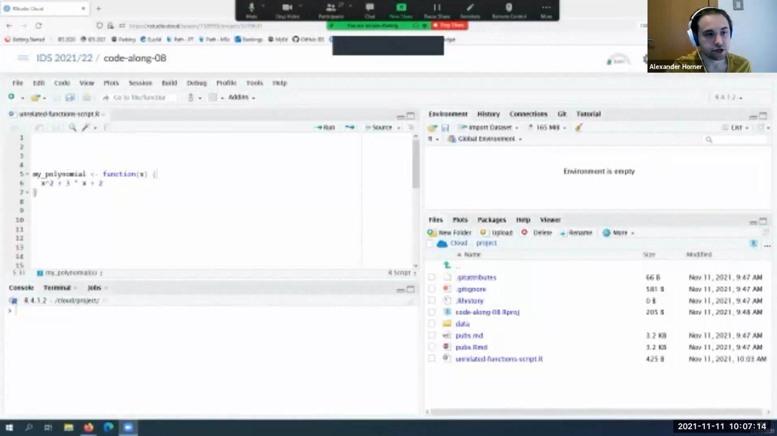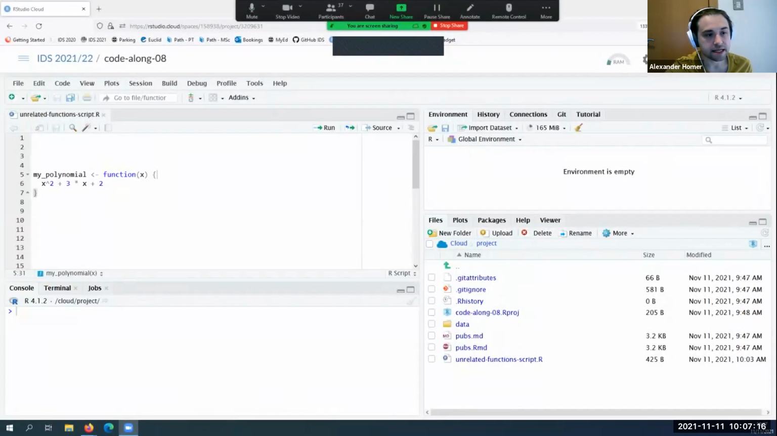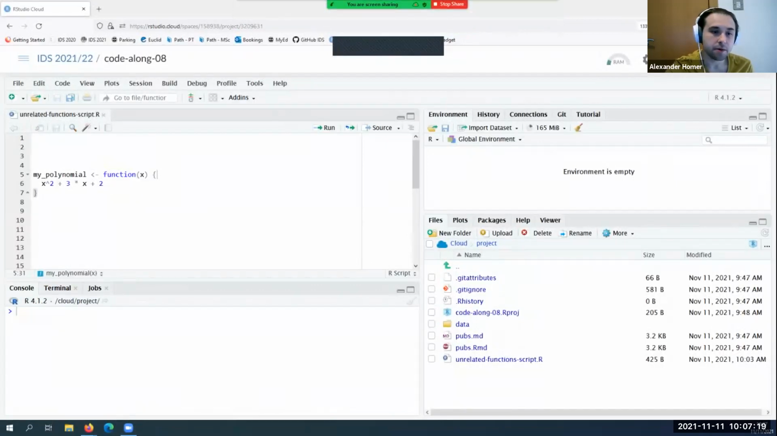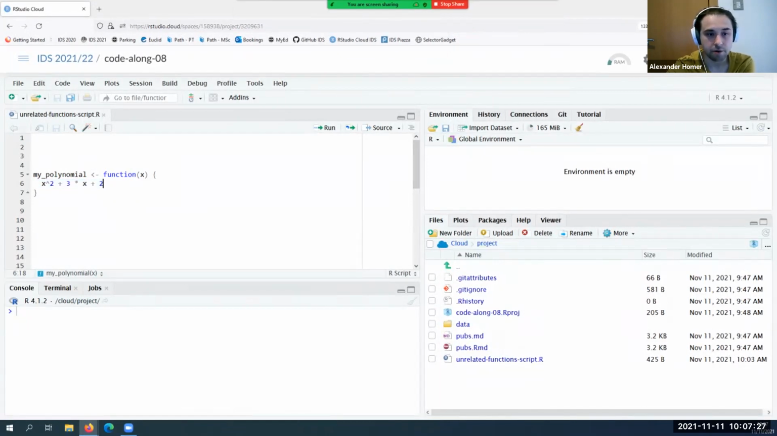Let me share my screen. There we go. So suppose that I wanted a function that evaluates this polynomial. So this is a quadratic. So we want to take x, square it, add on 3 times x and add on 2. So obviously it's not a built-in function in R. There's no reason why that would be there. But suppose for some reason it was useful that I could evaluate this polynomial.